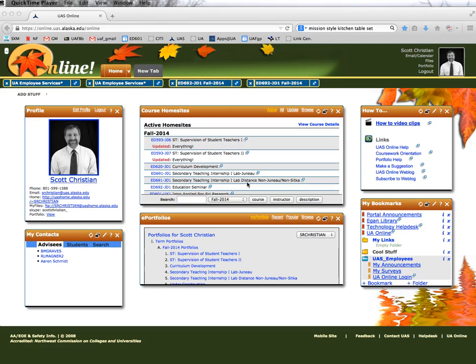Always make sure that your browser is updated with the latest Java. Firefox or Chrome are the recommended browsers. And if you have a broadband internet connection, you'll have a better experience, especially if you're uploading documents.